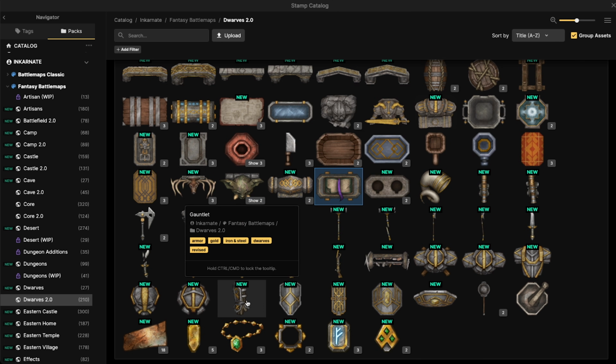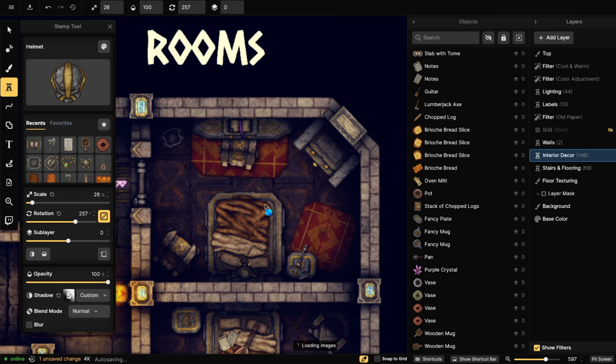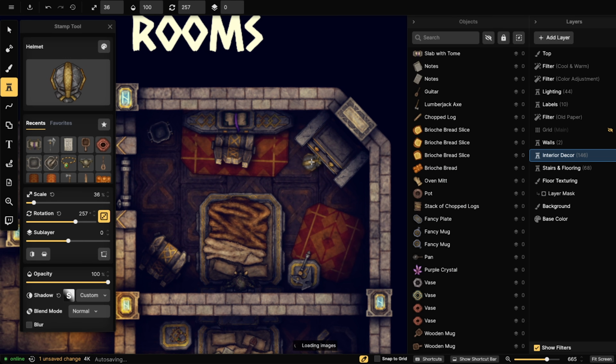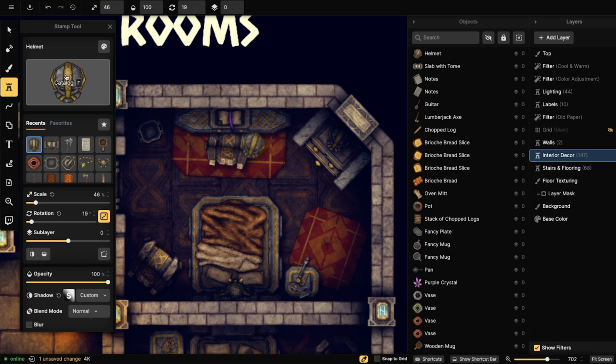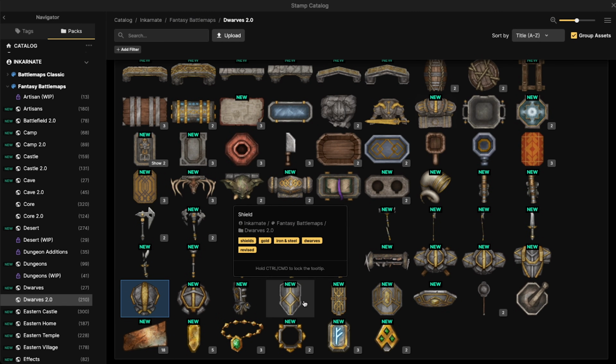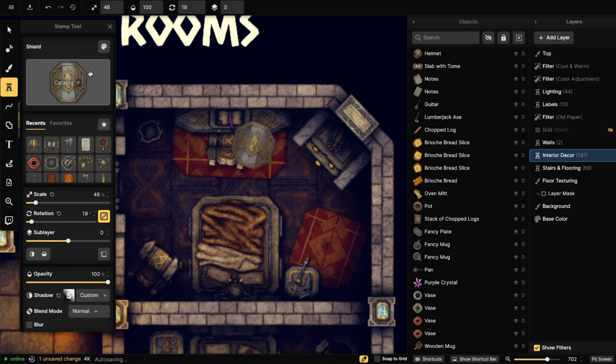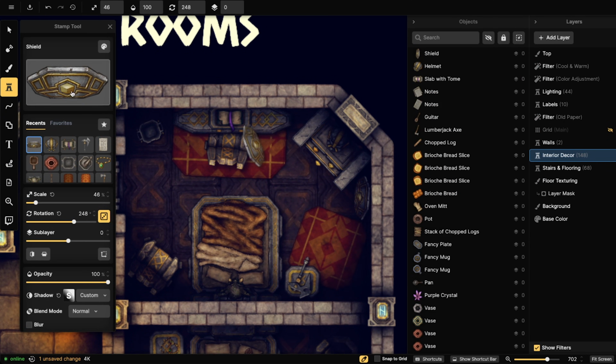Let's go ahead and throw in some armor. So there's a helmet here. So let's go ahead and put maybe the helmet right on top of the dresser here. Let's also maybe put a shield leaning up against the wall, because this is the warrior room. You would kind of expect that. So put the shield up against the wall there.